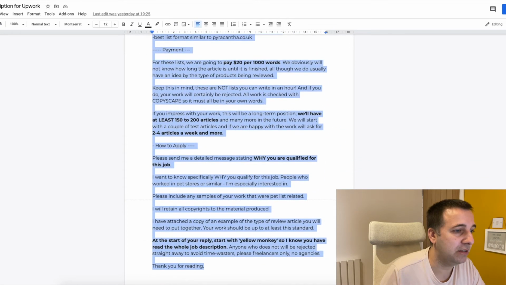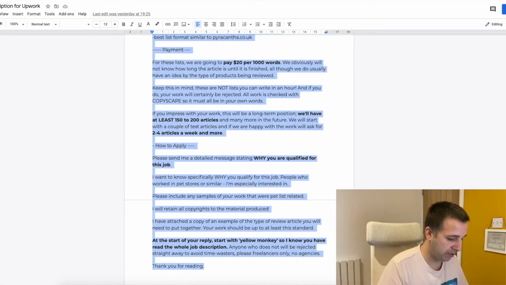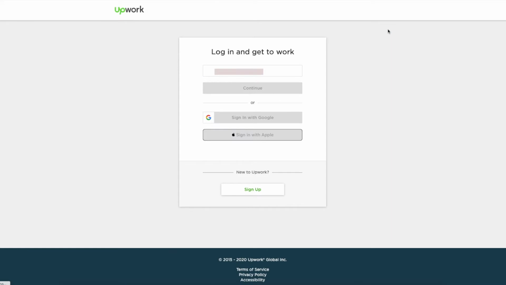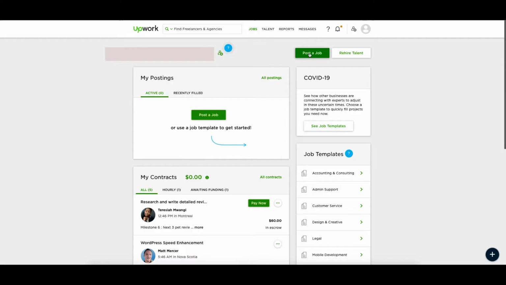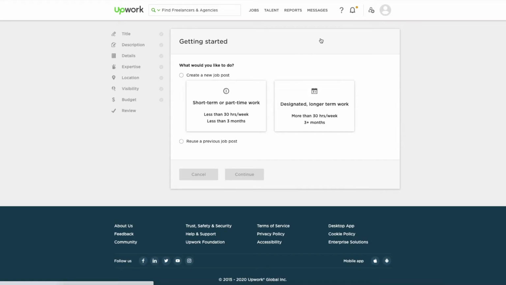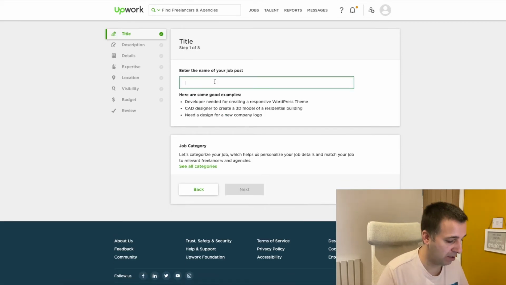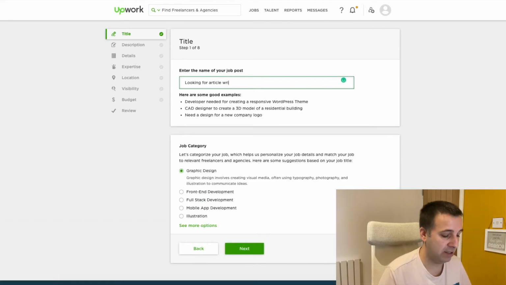So I'll copy this because it's an example of a job description. So let's say go to Upwork. Now I can sign in. So you go to post a job. Now create a new job post, short term or part time, longer, so more than 30 hours a week, 3 months plus, short term or part time work. So you click that, click continue, then you enter a job name. So looking for article writer for pet niche to write reviews.